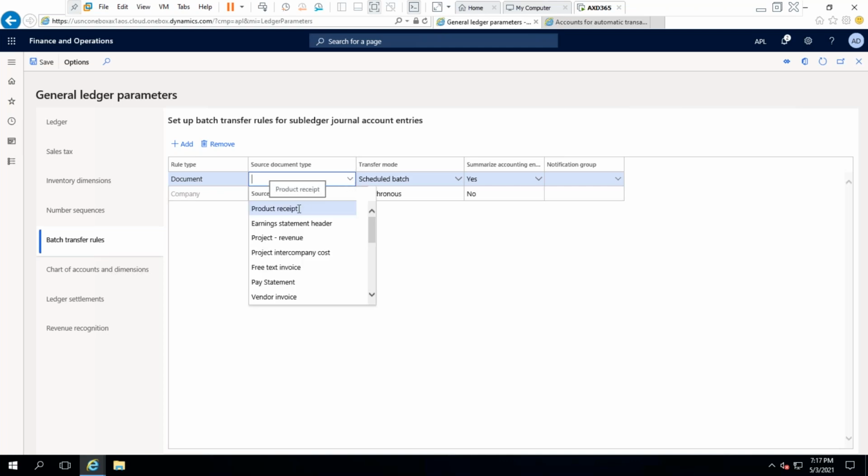Product receipt. Earning statements header means it is in payroll. Project revenue, project management and accounting. Project intercompany cost, it is project module. Free text invoice, yes, it is free text invoice. Pay statement for payroll process. Vendor invoice. So like this, whatever is applicable.